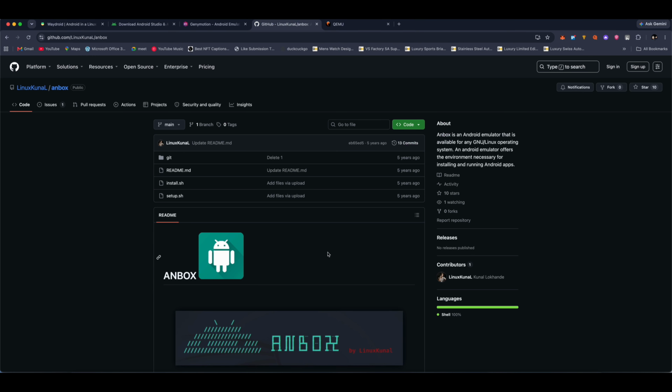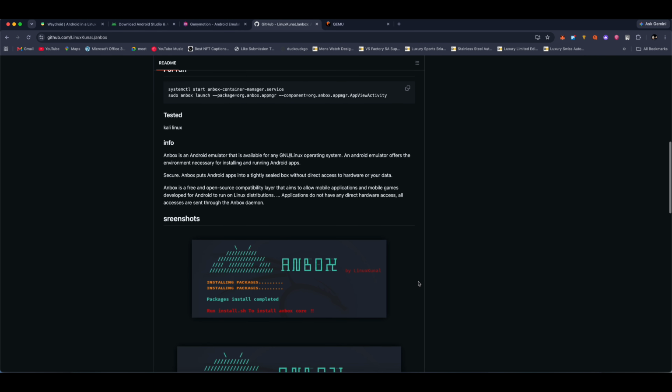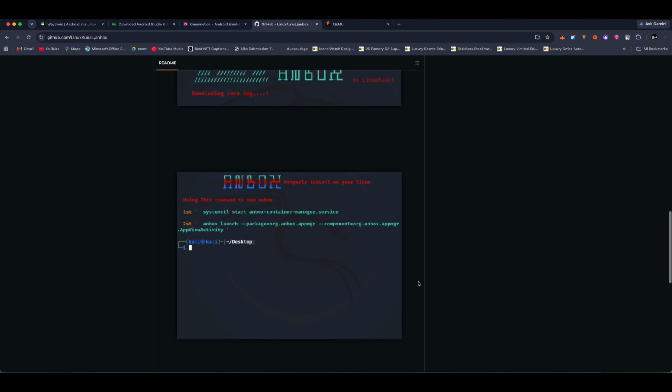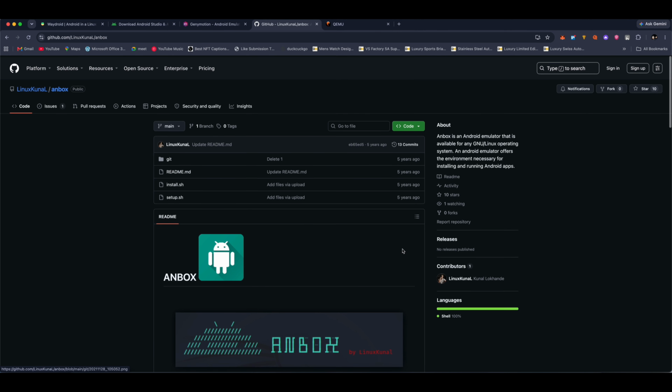Fourth on the list is Anbox. Anbox lets you run Android apps on Linux inside a containerized environment. Although it's no longer actively developed, it's still used by many Linux users for running basic Android apps.